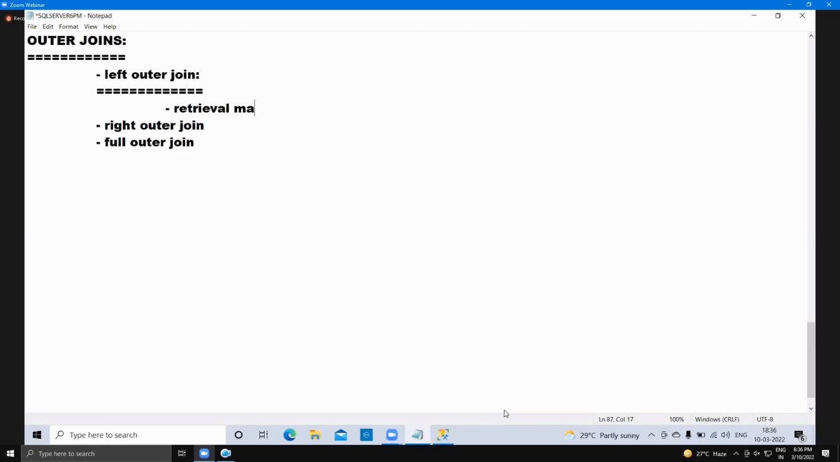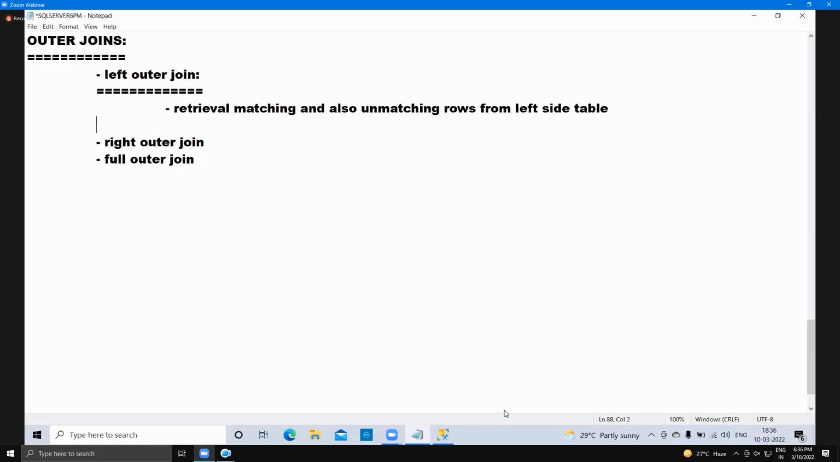It will be retrieval, so matching and also unmatching rows from left side table, and matching rows from right side table. Okay, from right side table.